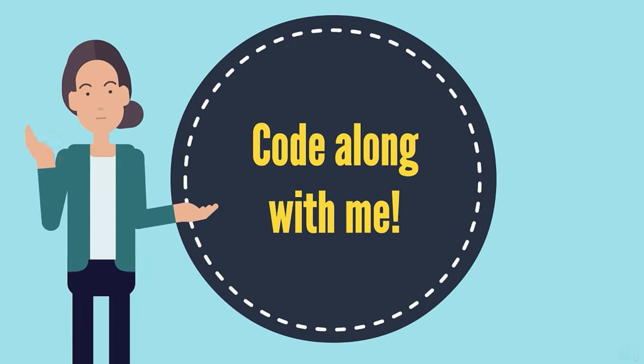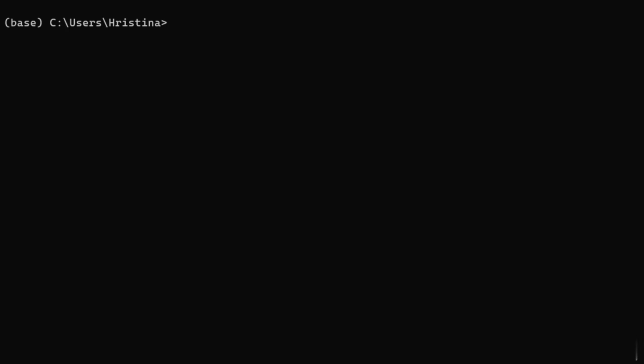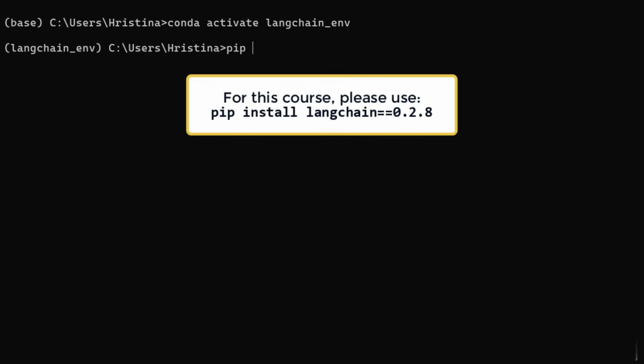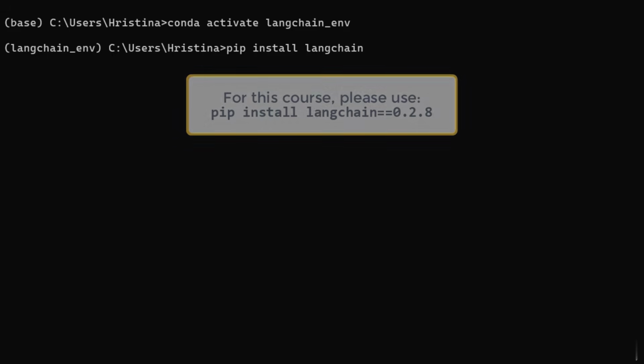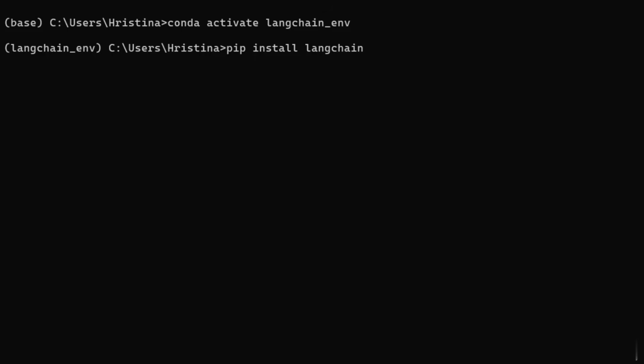Code along with me. Our first task is to install the LangChain library within the LangChain environment. To do this, you first need to open your Anaconda prompt. Activate the LangChain environment we created. Then pip install the LangChain library. Note that the installation might take a minute, so be patient. Once the installation is complete, pip install the LangChain OpenAI library necessary for utilizing LangChain's OpenAI integration.